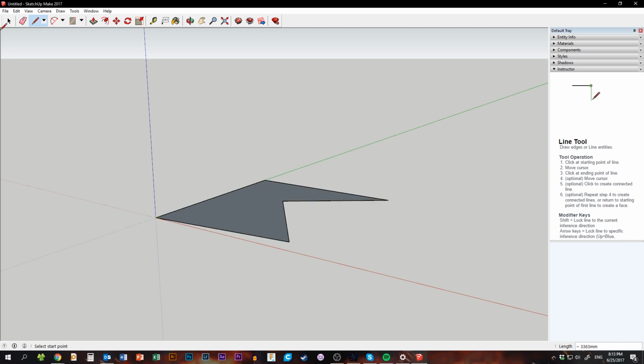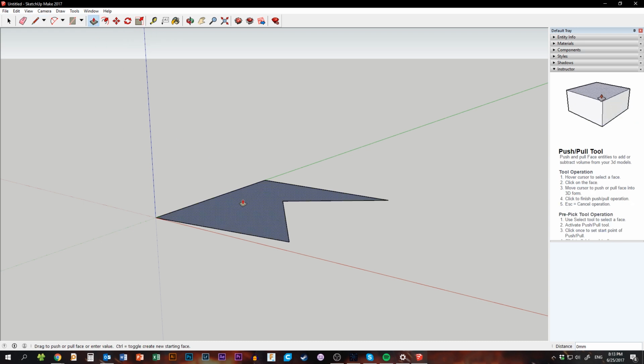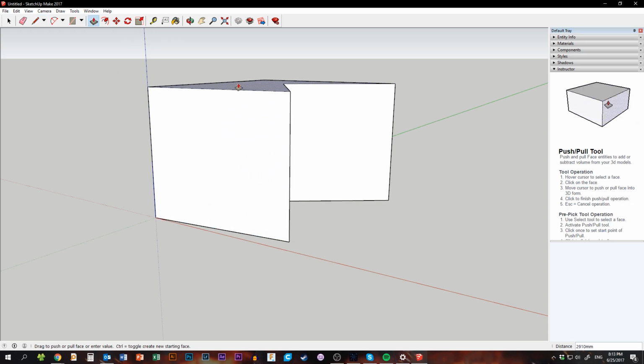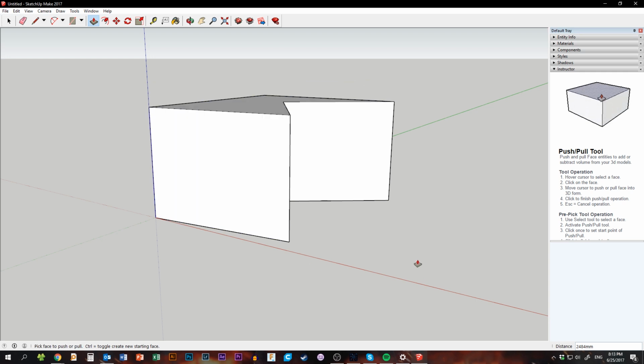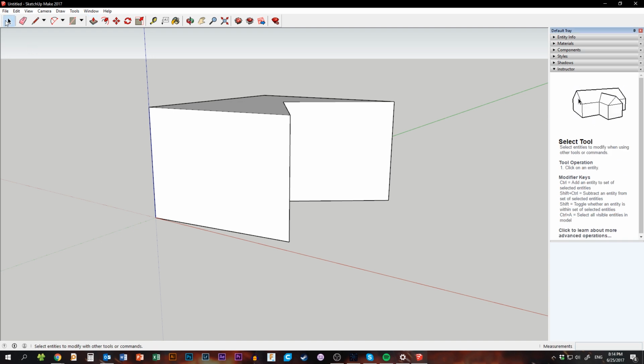Now, that's just a 2D drawing for now, but then we're gonna take push-pull here, which is basically just extrude, and then we're gonna take this and put it into 3 dimensions. Now you can also see here on the right that there are some instructions which guide you through how to use the different tools and how you can make something with Sketchup.